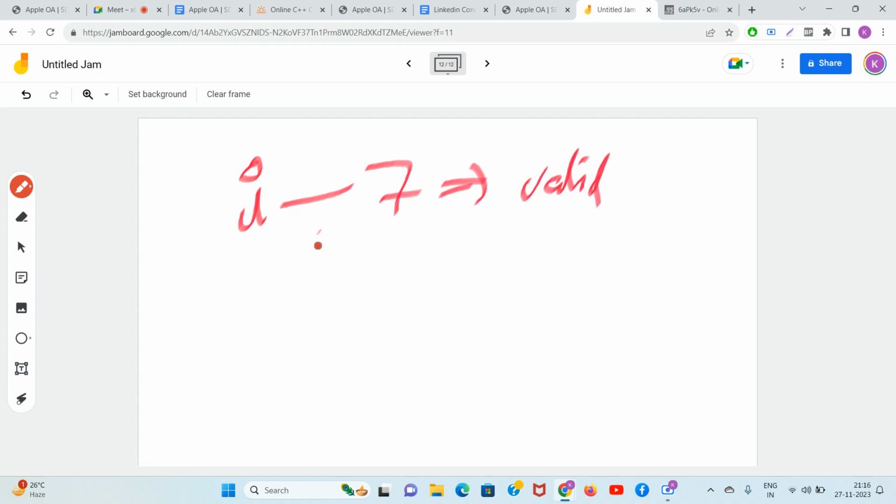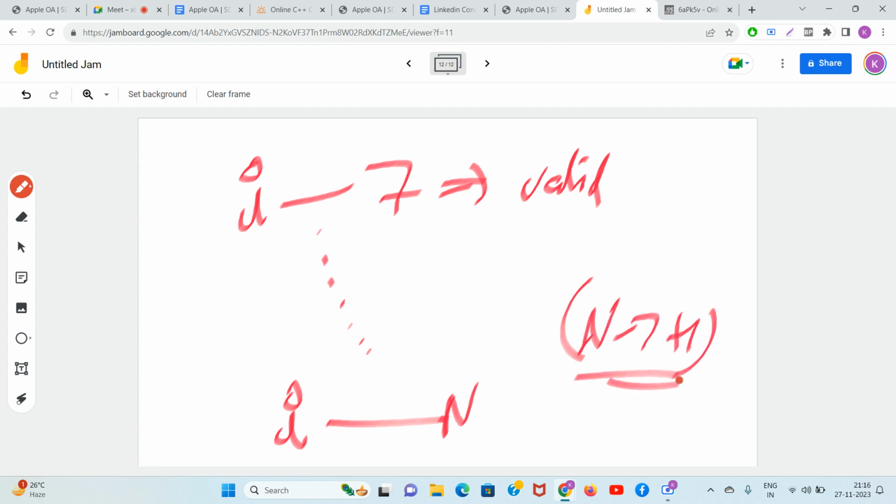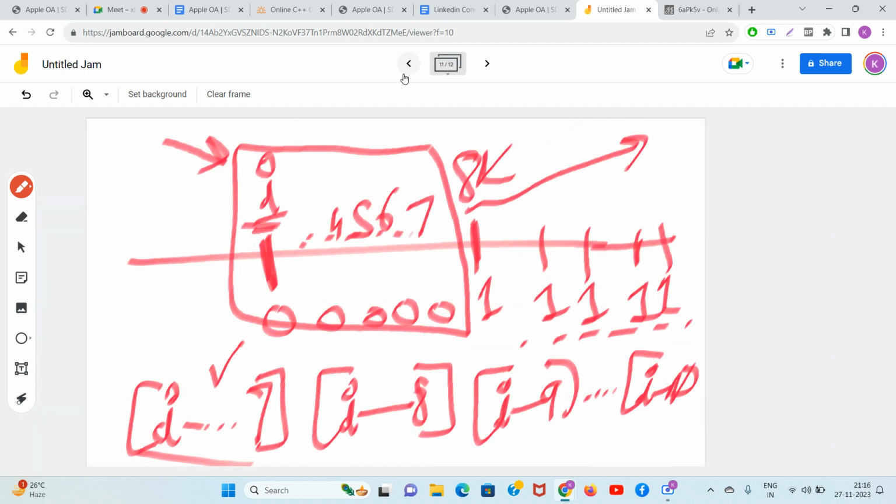Can you not instantly tell me how many subarrays are there from I to 7 till I to n? It is nothing but n minus 7 plus 1. Common sense, isn't it? Once you know that I to 7 is valid, the rest, which are ahead of them, are also valid, right?